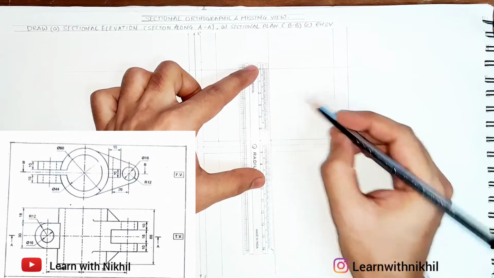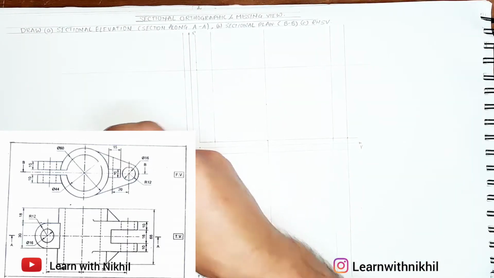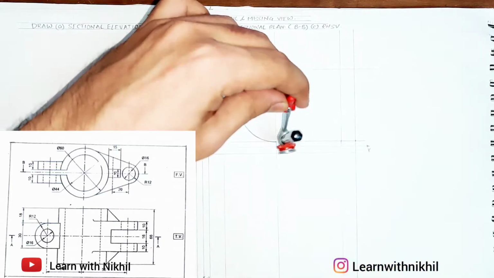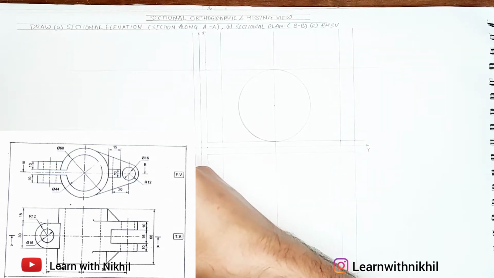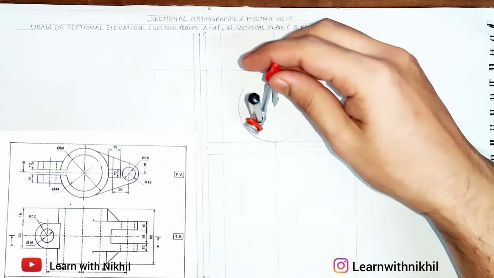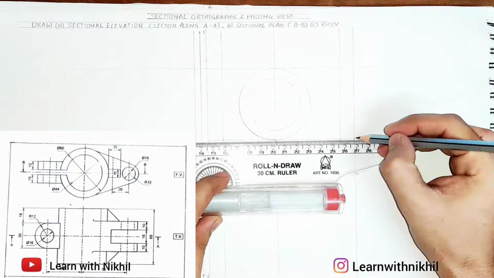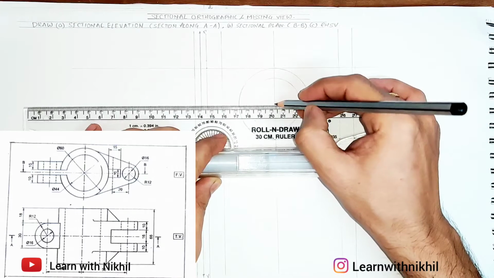I'll mark the center point, that will be at 30 millimeters. Through the center point, we'll draw two circles, one with diameter as 60. So this is the circle with diameter 60, and another one with diameter 44, so radius as 22. I'll draw the circle. After drawing these circles, now I'll draw the center line.